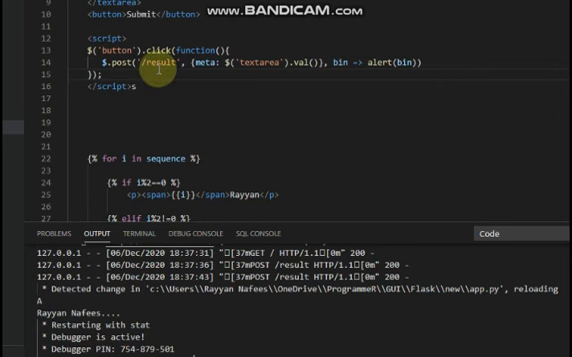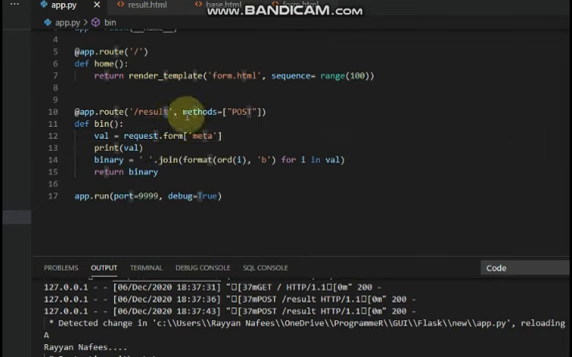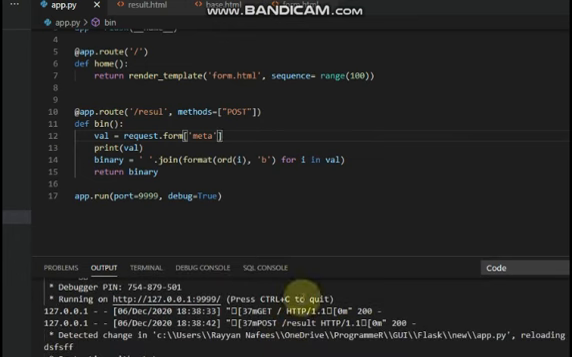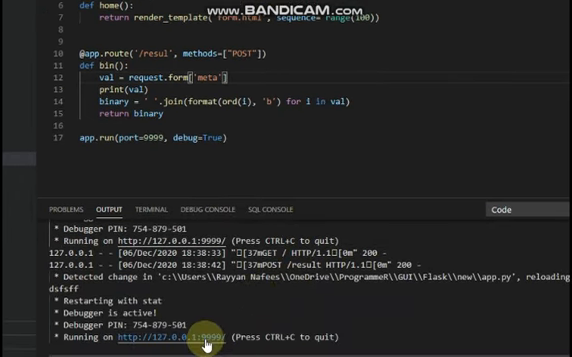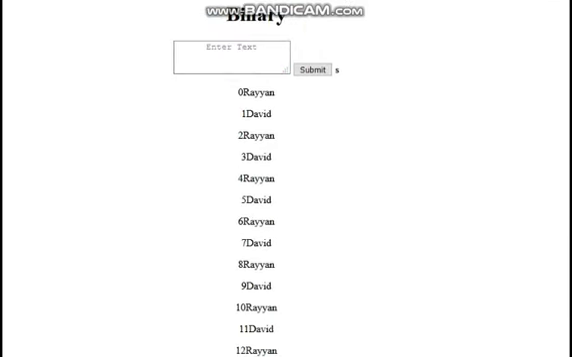Because we have changed everything else, if that is going to be result or only result, then we have to change that thing to result, and that too will still work fine. We just need to keep both things connected with each other. Submit. There it is. Now I think that you got AJAX very well.